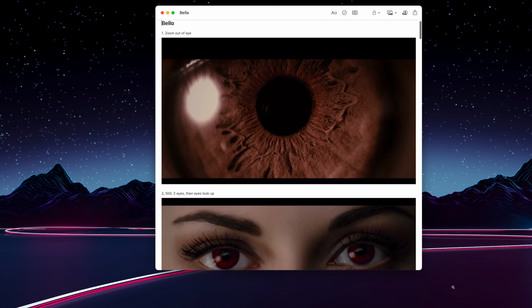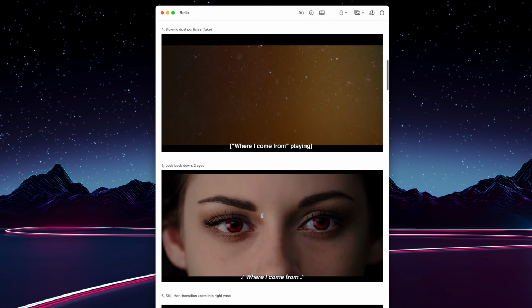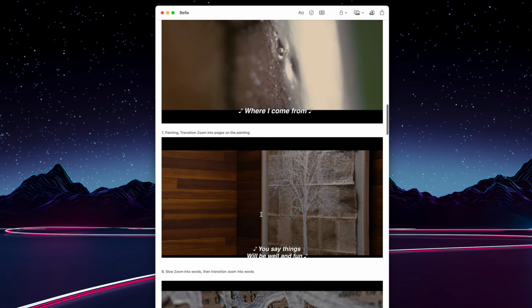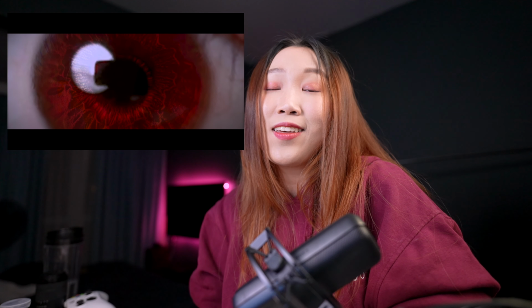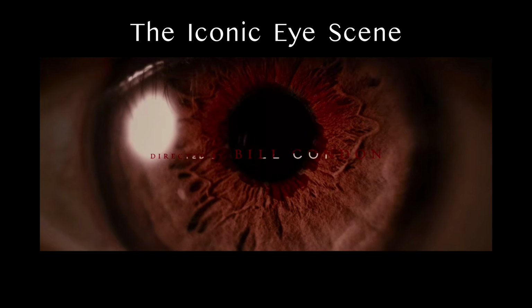Firstly, the shot list. I had to figure out what scenes I needed to film, and to do that, I studied the scene-to-scene breakdown and came up with this. So next is filming these actual scenes. I'm going to share with you guys everything I did on Final Cut Pro to edit this to make this scene possible. Yep, so firstly, the iconic eye scene.